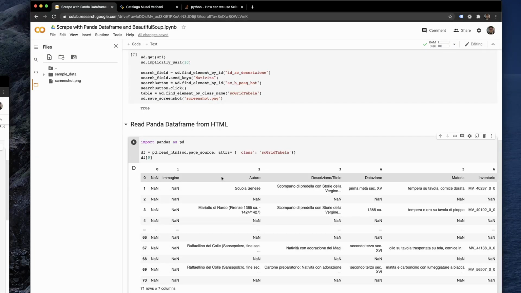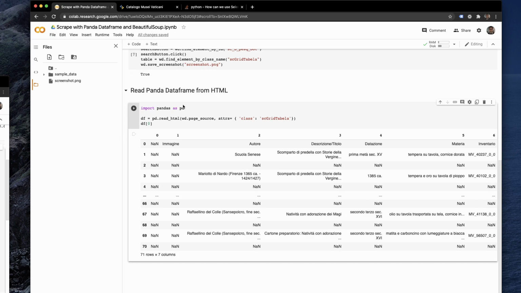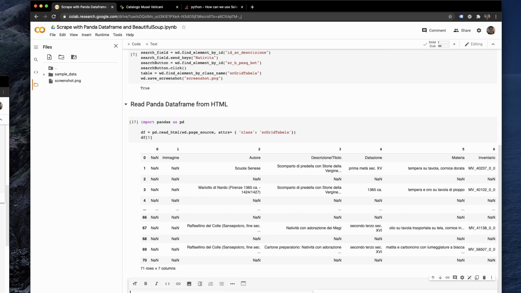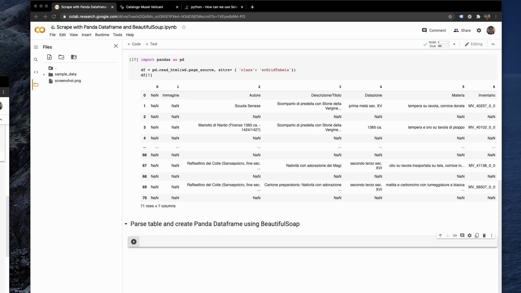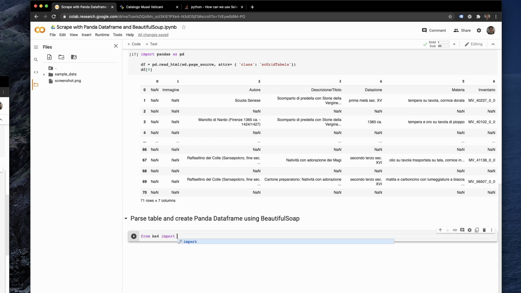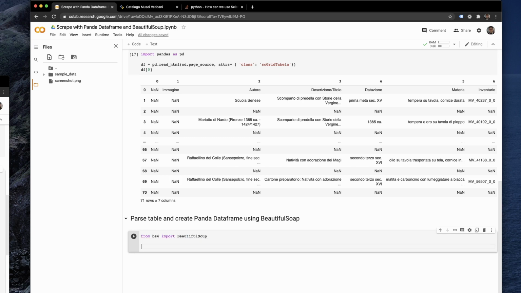So the solution for that is to actually add BeautifulSoup. So I'm going to add another cell, and then we use BeautifulSoup to parse the HTML table, and then we feed the table into the Panda data frame. To use BeautifulSoup, we basically have to import the library first. So once we have the library, then we can just instantiate. So soup equal to BeautifulSoup, WD in this case, and then I get the page source.